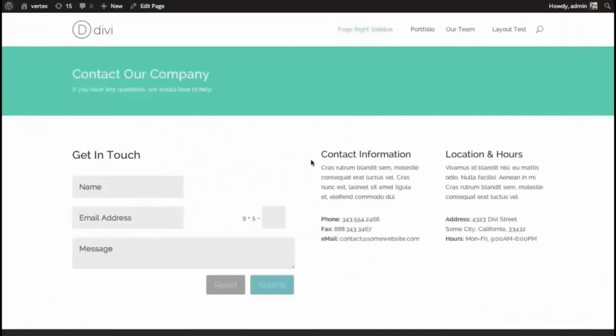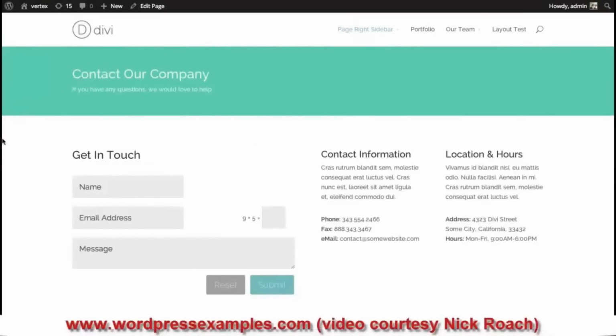In this tutorial, I'll be showing you how to use the Maps module. The Maps module allows you to add Google Maps with custom pins anywhere on your page using the builder. For example, here's a Contact Us page that I've built. Let's say I want to add a full width map right above the contact form and below our header.